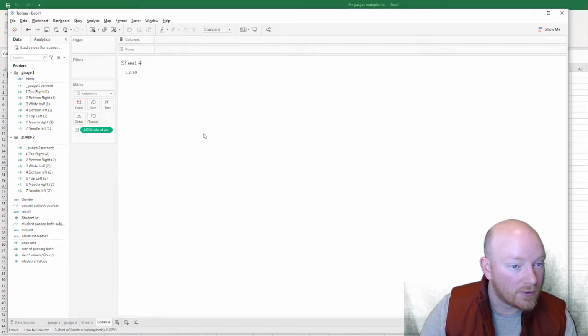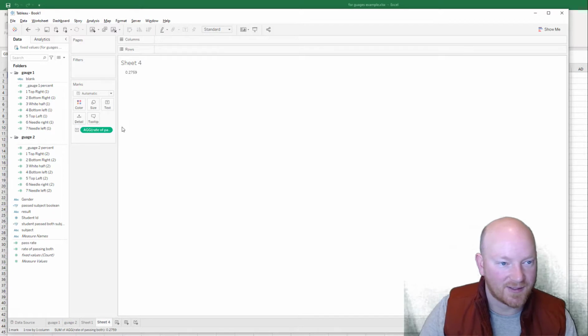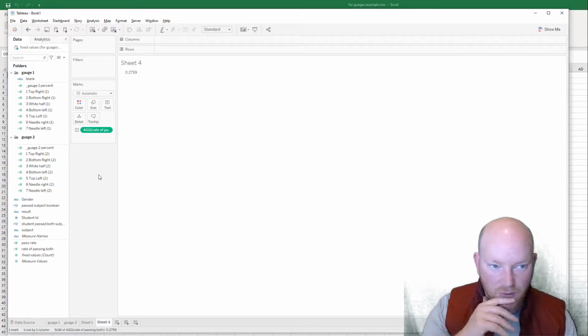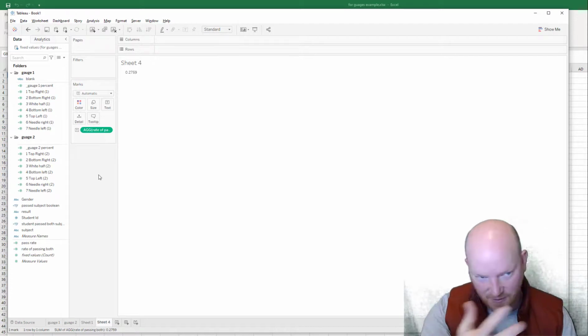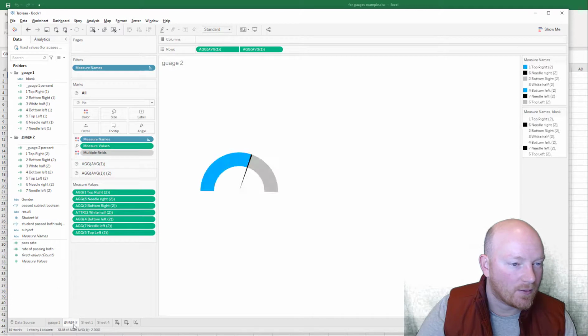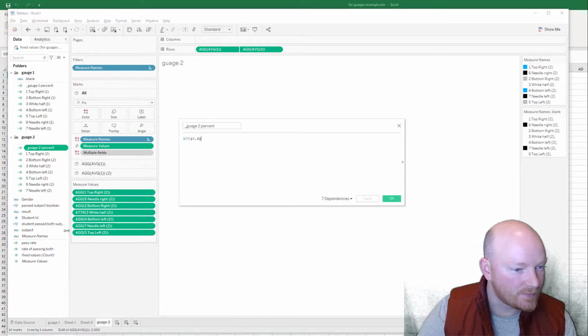So let's just take a quick look. That's about what I expected, because the number is generated with a random split at 50%. So 50% times 50% is a quarter. Okay, so we've got that. Now we want to have that percentage inside our second chart. So we just hook it up like this. Rate of passing both.